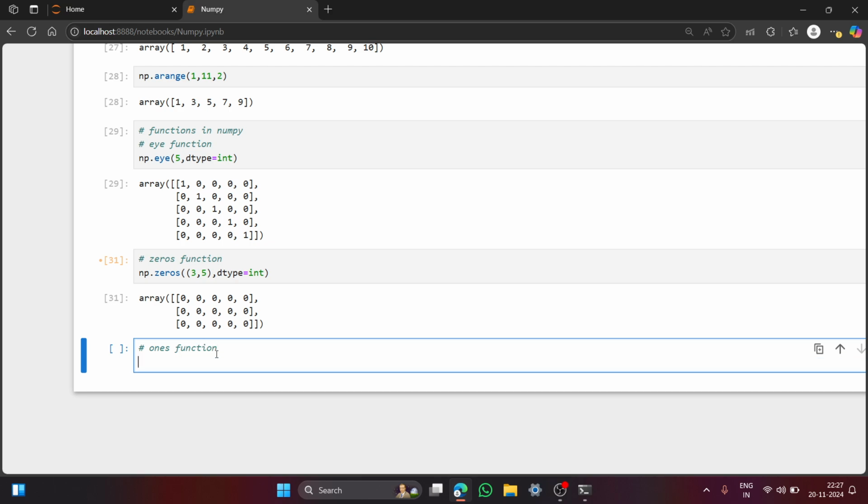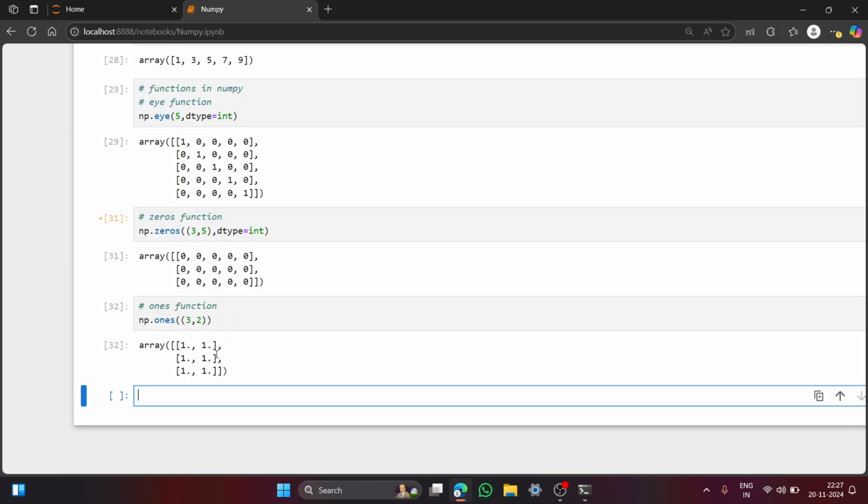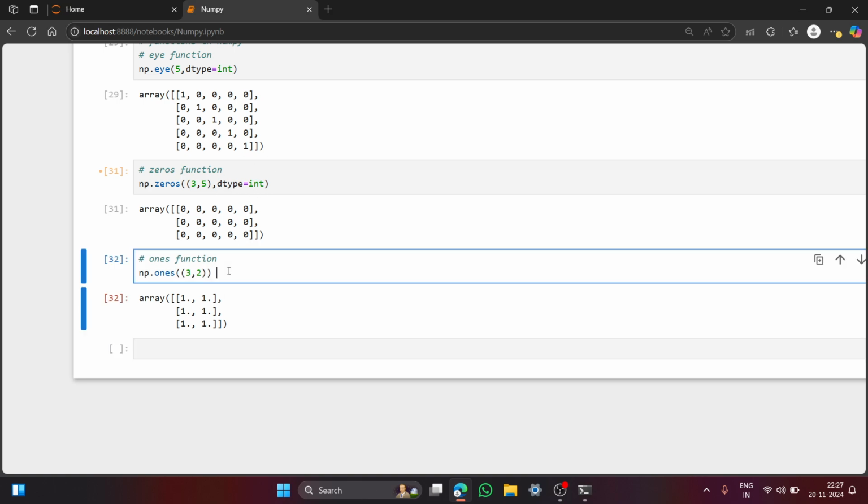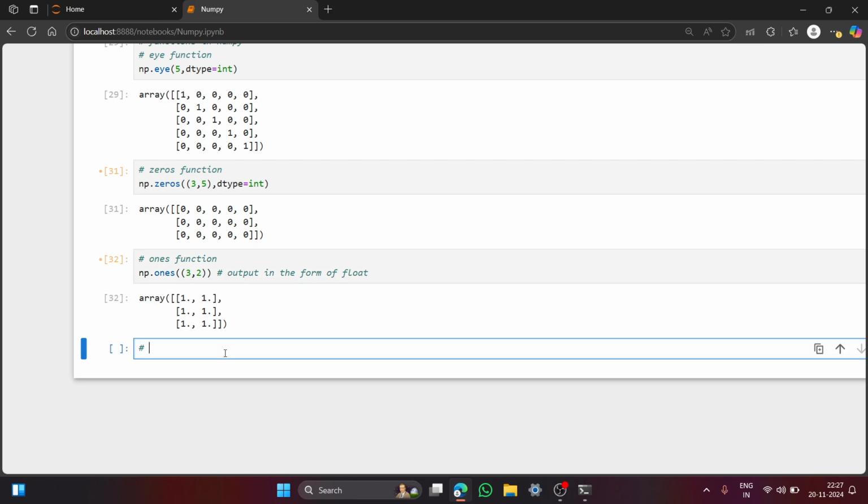The ones function is np.ones of 3 comma 3 by 2 matrix. That's it. You can give this. If you don't give the data type, it takes float by default. Output in the form of float.